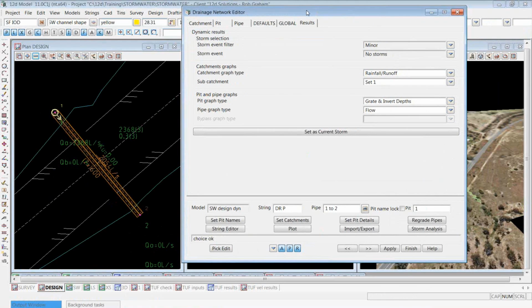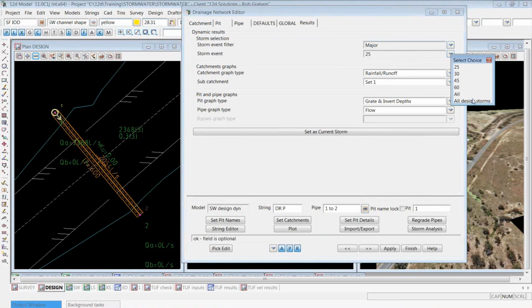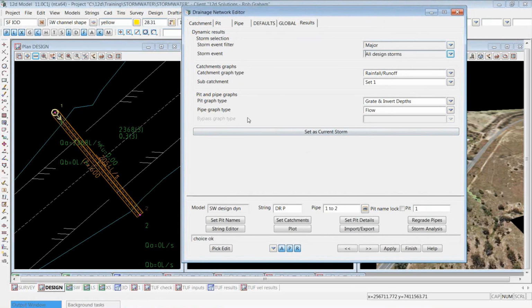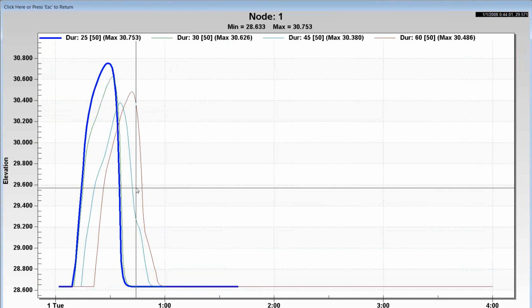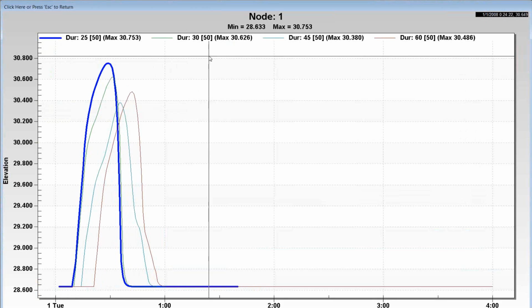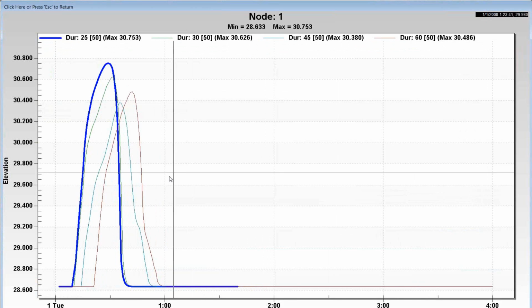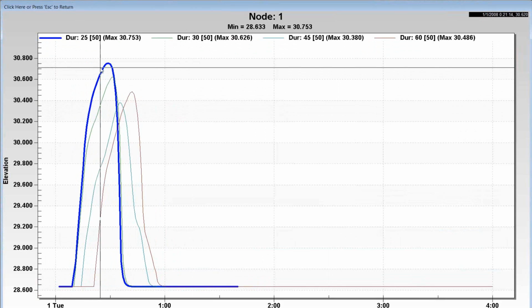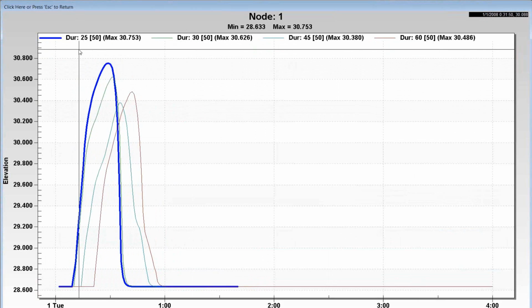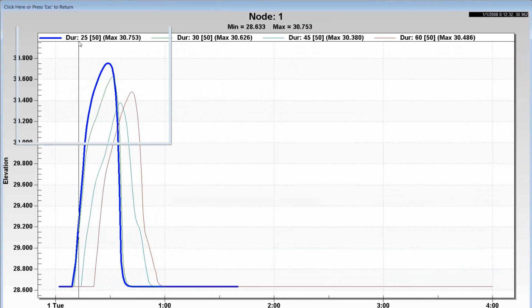With the dynamic, because everything changes with time, it's pretty important for us to see our results in graphical form. We went and did some major storms, so I'm going to select my major storms, and I'm going to ask for all my design storms. And I'm interested in the maximum water level, so I'm going to ask for my elevation graphs. And I'm going to do a right mouse click and maximize this so we can take a good look. And you can see we've run the different storms. There's the 4 of them, pardon me. And you can see here that the one in bold, the 25-minute storm, is the one that's given us the maximum. So I'm actually going to focus on that 25-minute storm just for a bit.